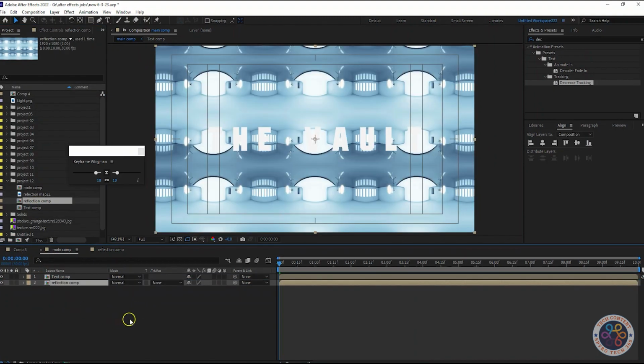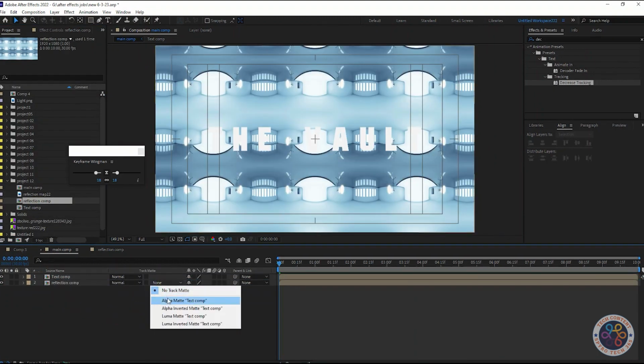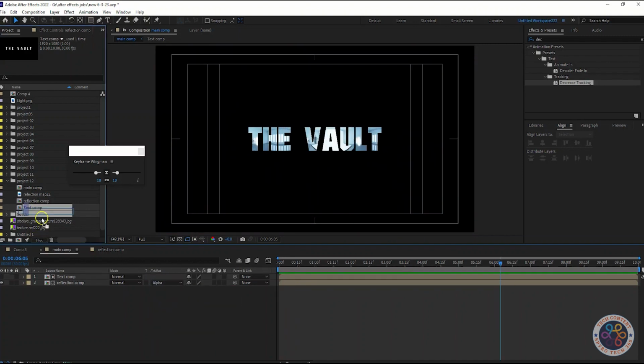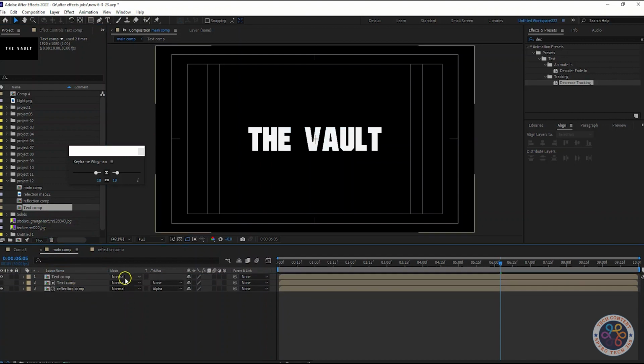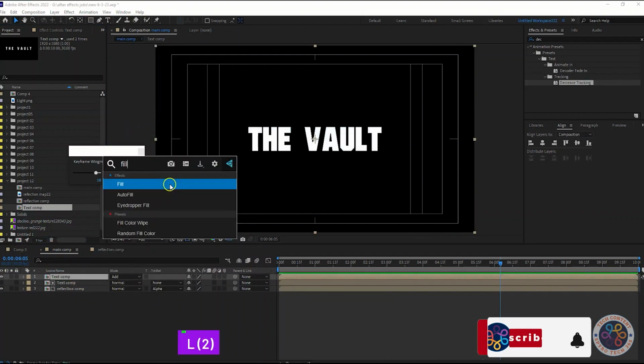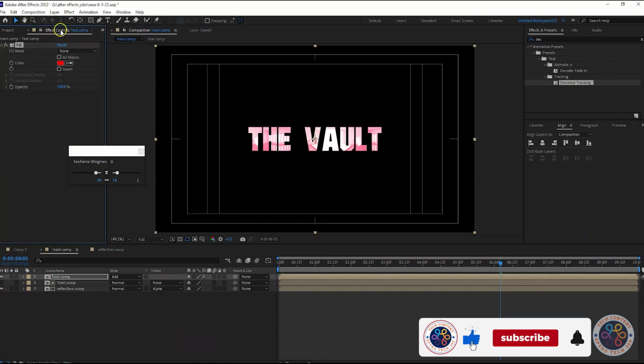Now, insert the reflection comp into the main comp and set track matte to alpha matte. Insert the text comp again into the main comp, change the mode from normal to add. Apply fill effect and change the color to black.